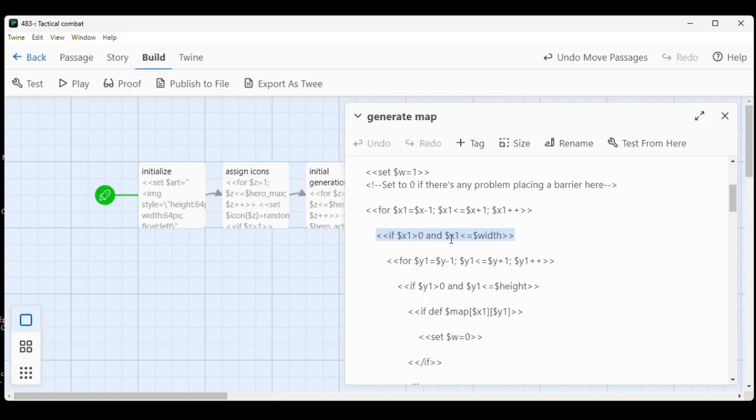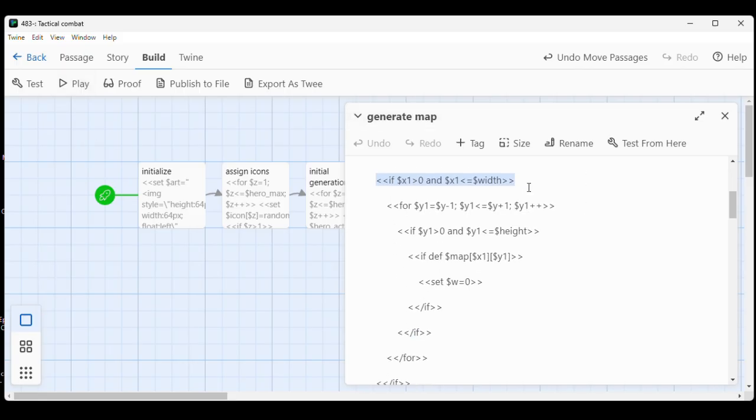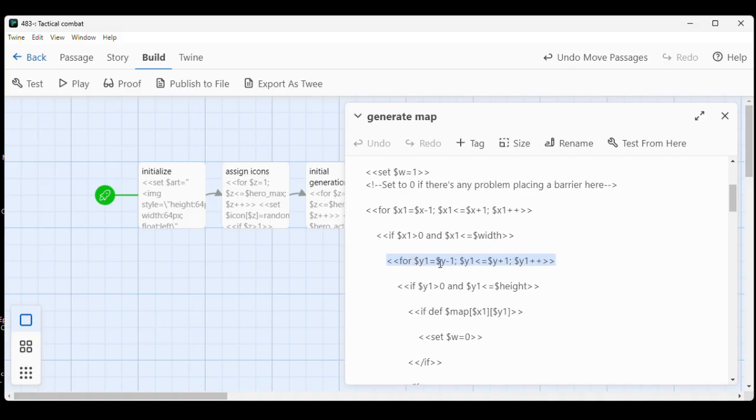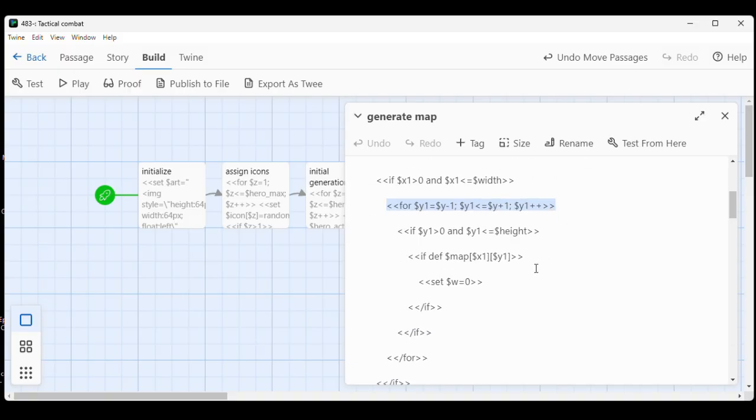If x1 is greater than 0 and x1 is less than or equal to width, well that means that we're dealing with an x1 value that is actually on the board and therefore worth looking at. If that's the case, then we do another for loop, which is the same but for y. For y1 equals y minus 1, y1 is less than or equal to y plus 1, y1 plus plus. And again, for each y1, we say, well, is that on the board? If y1 is greater than 0 and y1 is less than or equal to height, then do this code. So here, if this code executes, we will have an x1 and a y1 value that are actually on the board within the range of 1 to width and 1 to height.